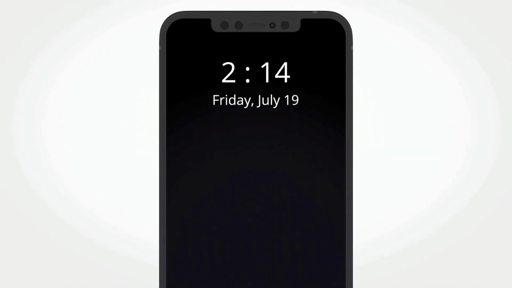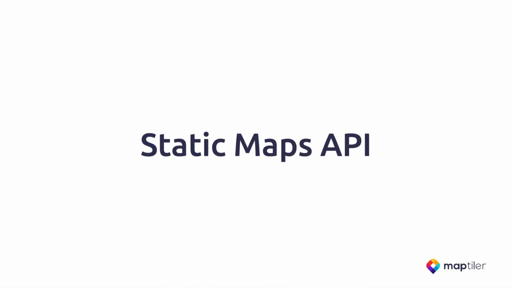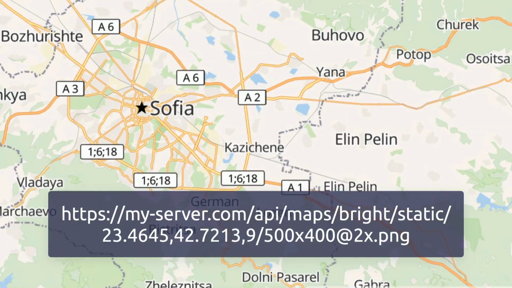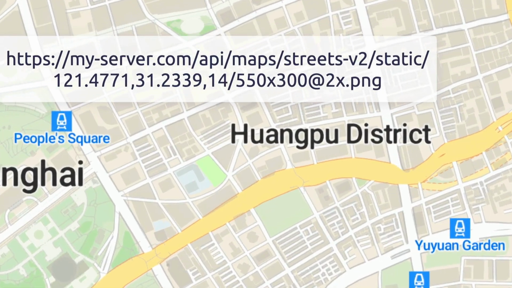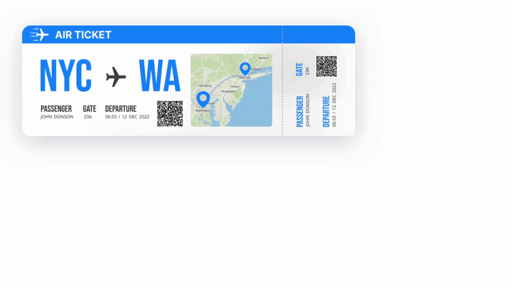Do you need a preview of a map hosted on your infrastructure? The MapTiler Server Static Maps API is just what you're looking for. You can create images from any map you're running with MapTiler Server by defining the URL parameters. These map images are a great addition to your online receipts.